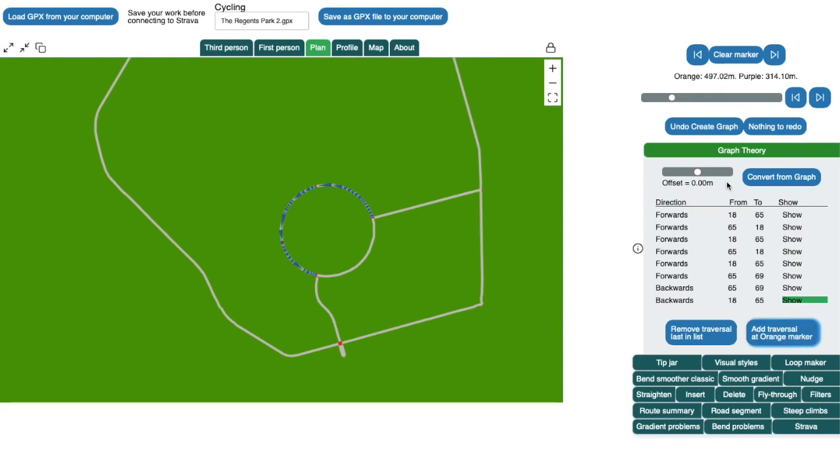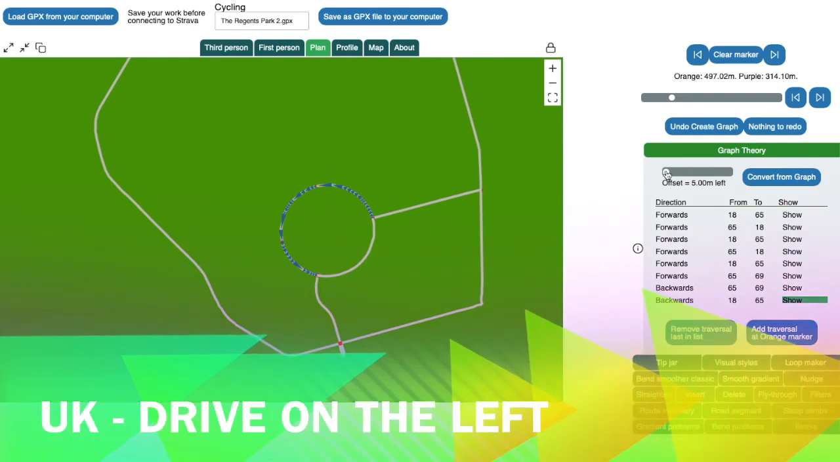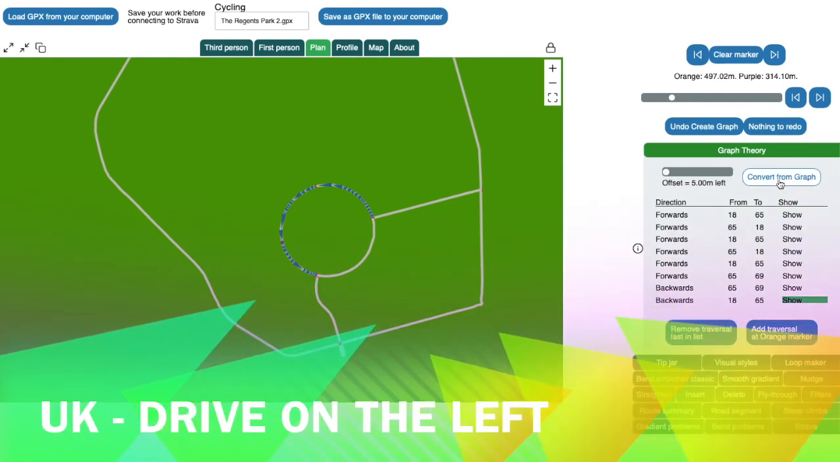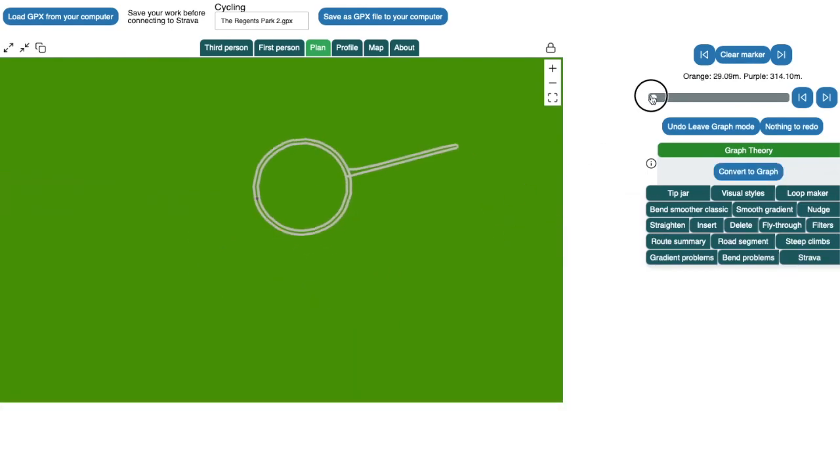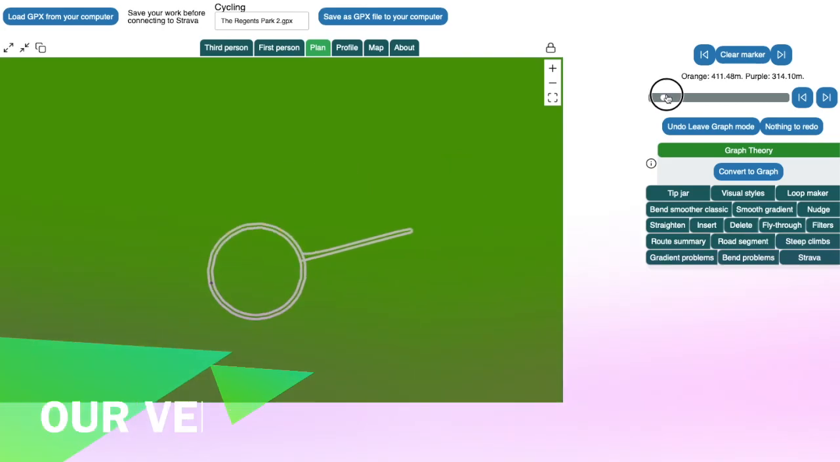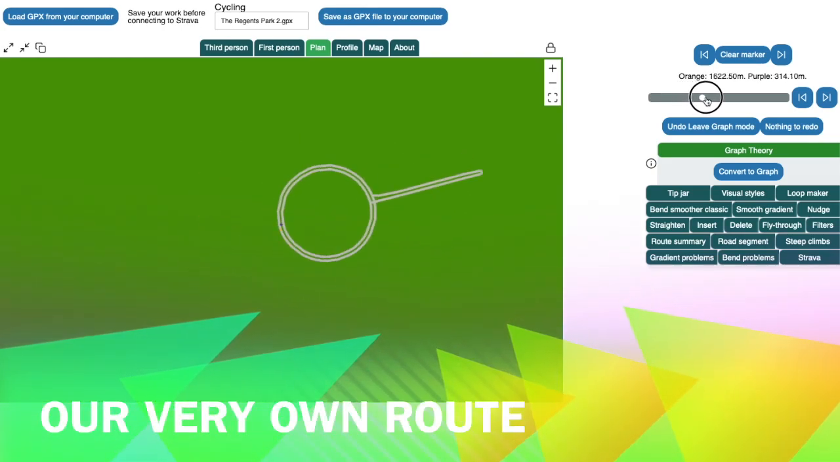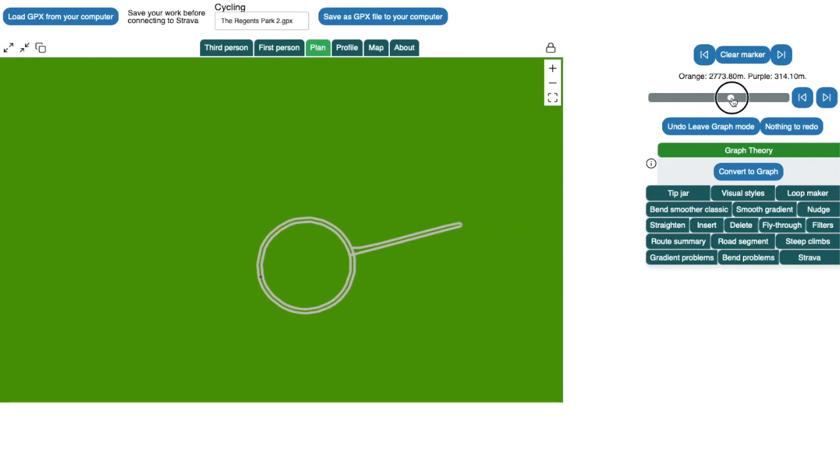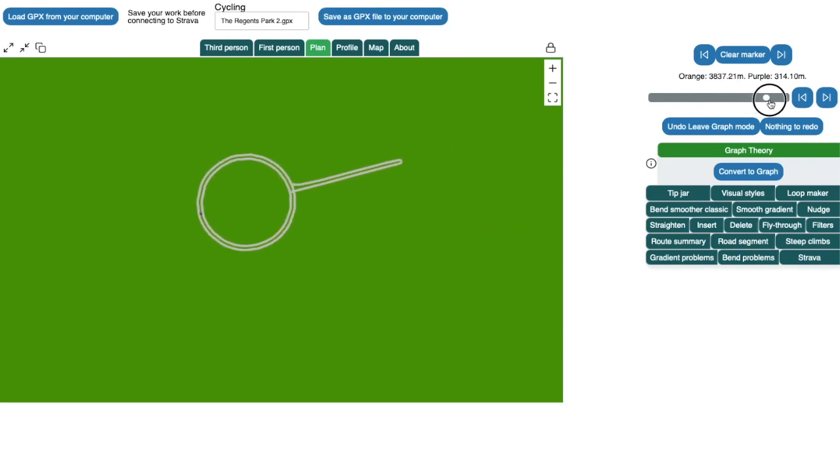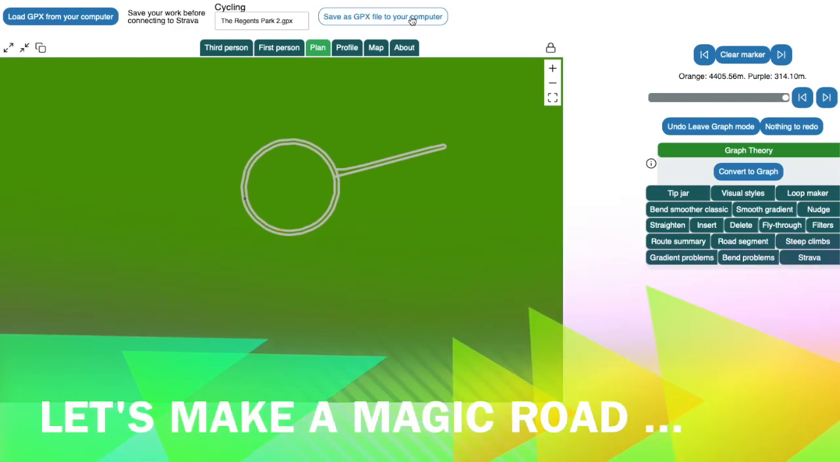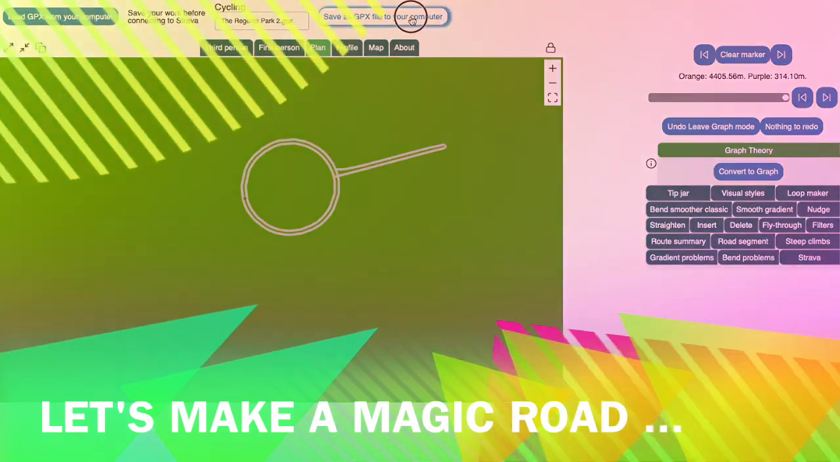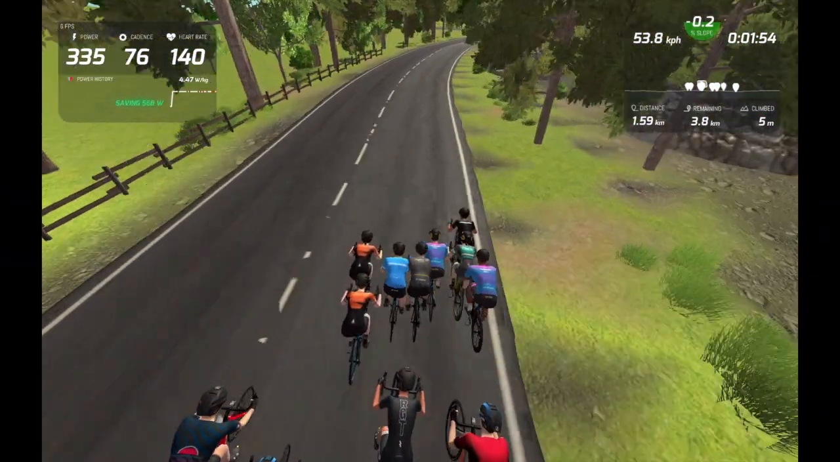Then finally, I'm done with my route today. I'm going to place a 5-meter offset to the left because we are in the UK and that's where we ride. There is my route, and you see it goes round a few times, then it goes out to the side, comes back in again and goes around the other way. So just a little break while I send that off to RGT to create a magic road. And then we'll have a look using some very healthy fast bots.